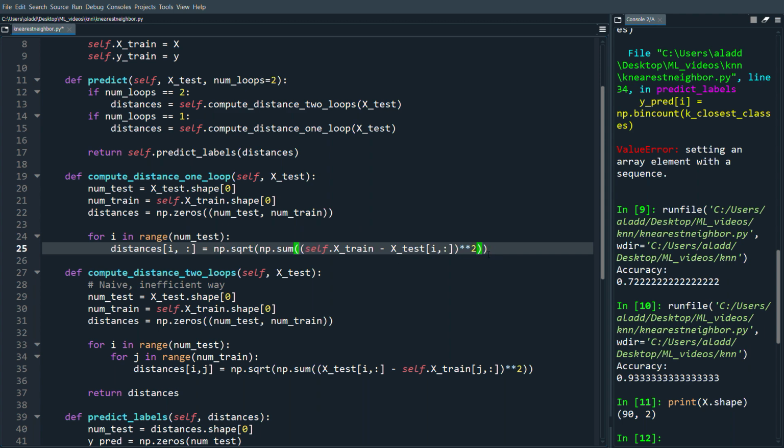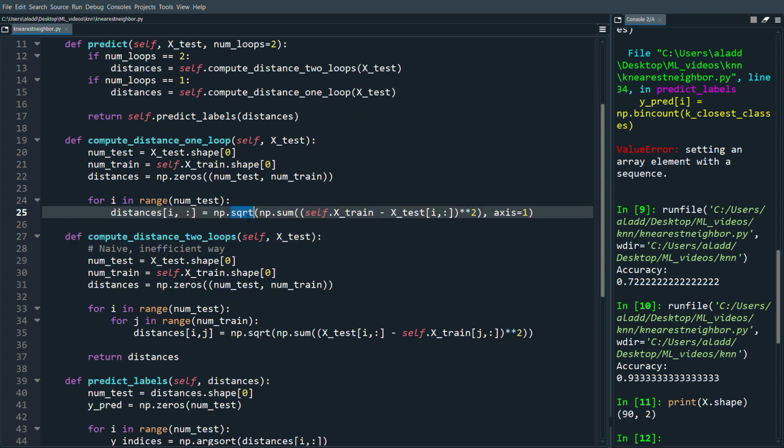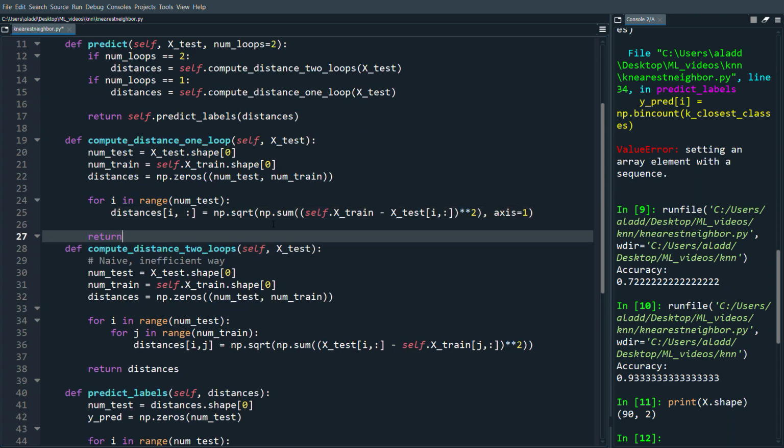And then one thing we need to do also is that we want to sum for axis equals 1. Let's see if that's right, yeah, axis equals 1, because we want to subtract for all of the features, using the Euclidean distance, and then sum all of the features and take the square root of that, and we do that for each training example in parallel. All right, great. Let's then return distances.